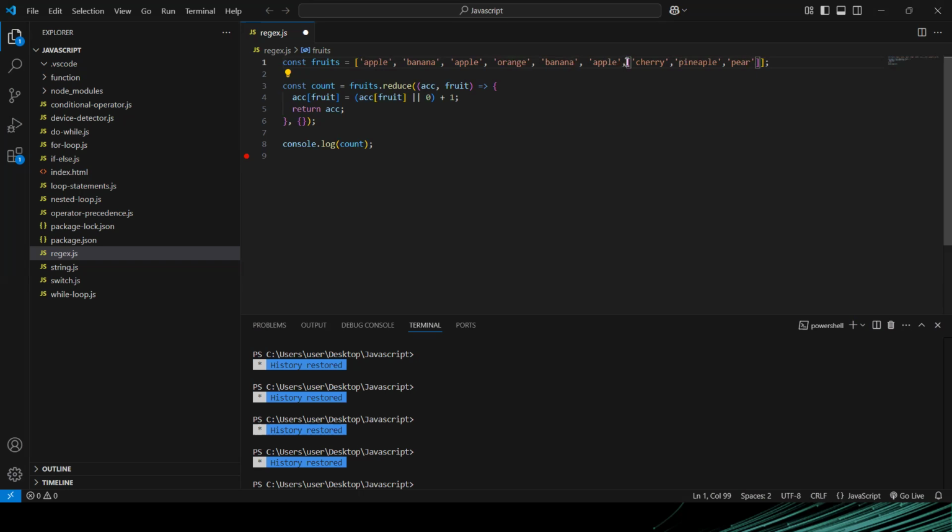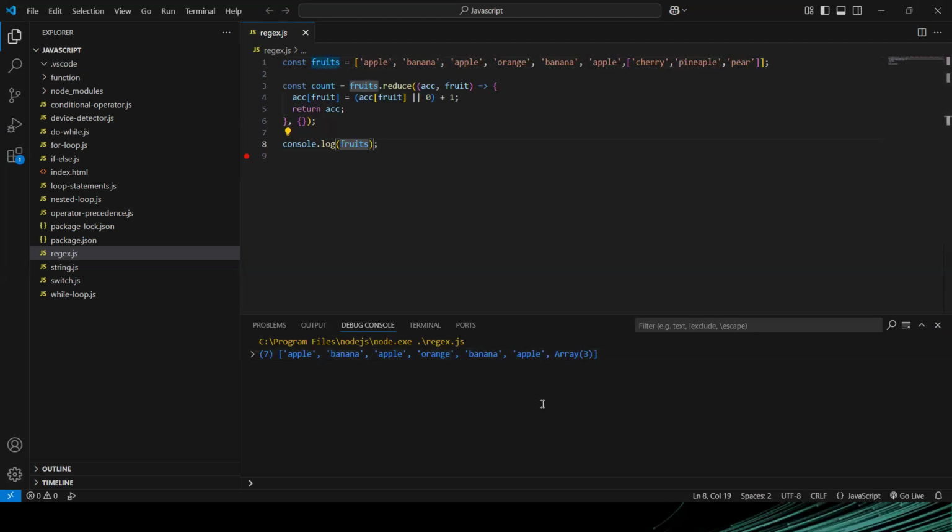The value can also be another array. So let me just print out this fruits array so that you can see how. The value can also be an array. You can see we have another array: apple, banana, apple, orange, banana, and the last one is an array of 3 elements.